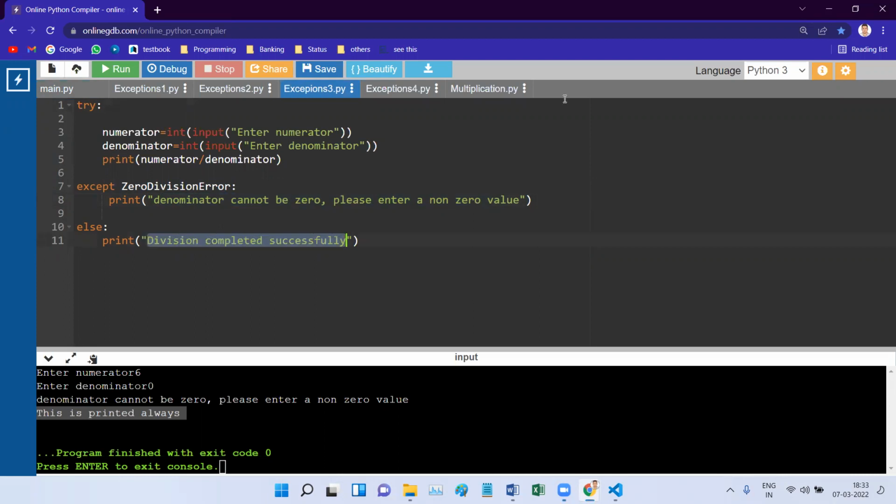So what is happening here? If there is no exception in this try block, what does that mean? It means there was no divide by zero error. That's why I am printing the message division completed successfully in the else. If there is an exception, it will print the except message. If there is no exception, it will print this message. Let us try this quickly, because we are short of time.